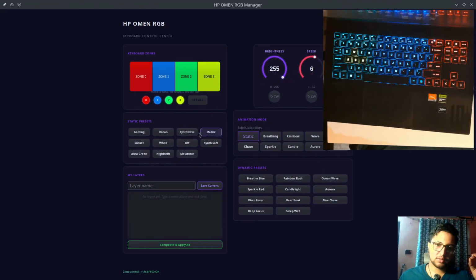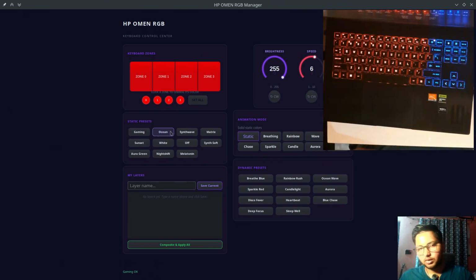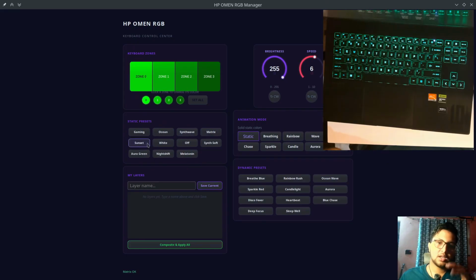And the result was that I was able to have some presets like this one. Like I clicked on gaming, I got this red keyboard. The ocean one, the synthwave, these are just some presets. Under the hood, there are certain fixed commands which get executed as I'm clicking on these buttons. And this is so cool, and this is so easy because you just have to click on these buttons and a lot of commands will just get executed in the background. So this is a great user experience per se, instead of using a terminal every time and writing commands.